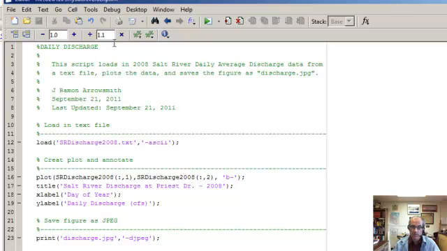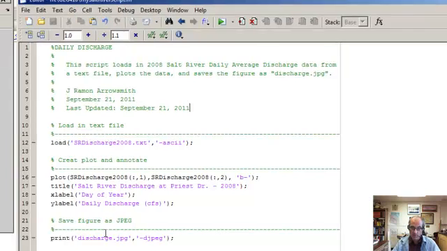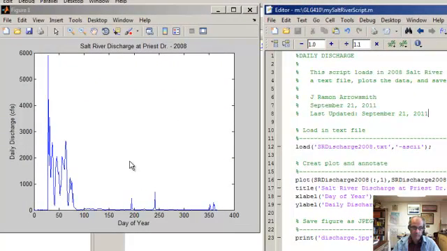You can see we start off with a title and a title block. It says what this thing does, who did it, and the last time it was updated, and then you see we break the main script into blocks of common activities. So we're going to load the file, we're going to create the plot and annotate it, and then we'll save the figure as a JPEG. So now I can run it, and there it is.